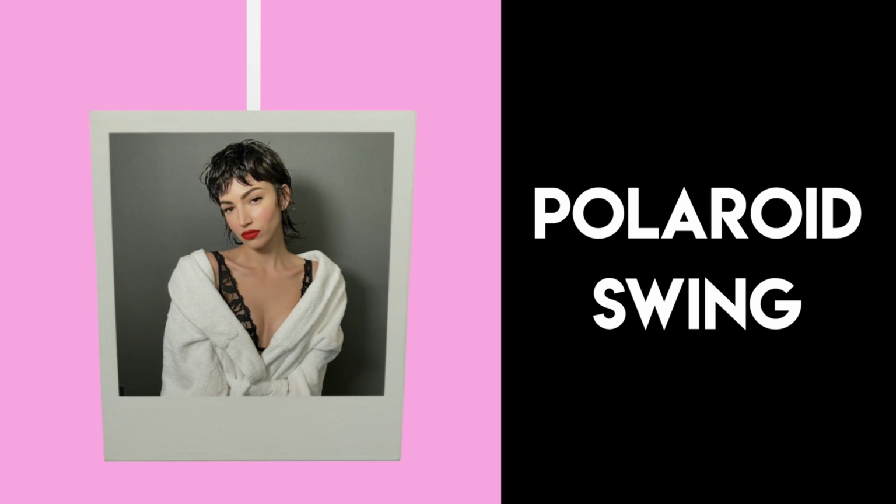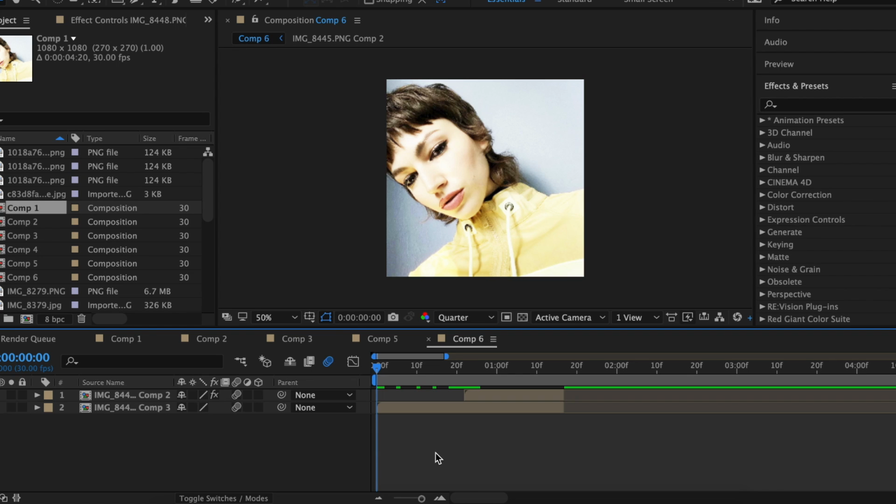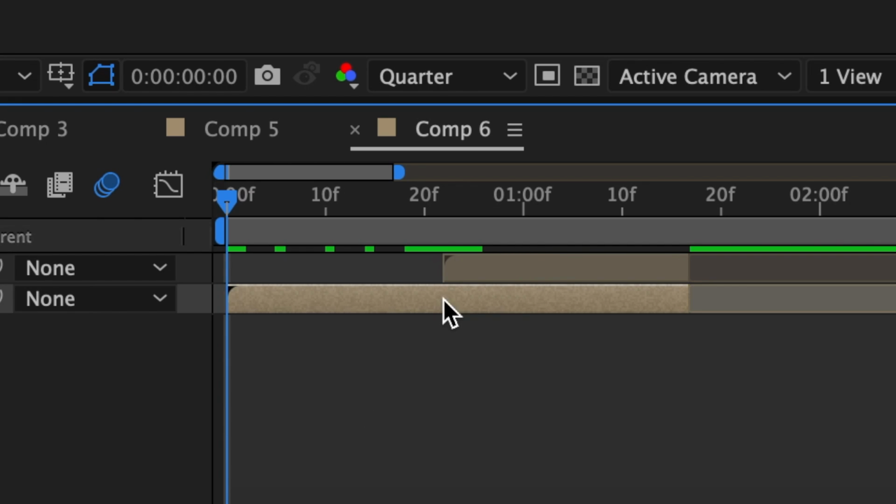Now we're going to do a Polaroid swing transition. Before we begin, please download the Polaroid PNG that I've provided in the description in the form of a mega link. So for this, you're going to need two clips, and you want the one on the bottom to last throughout the duration of both clips.